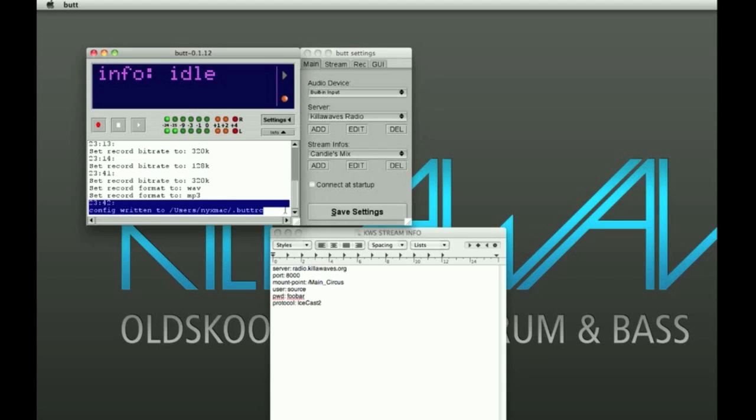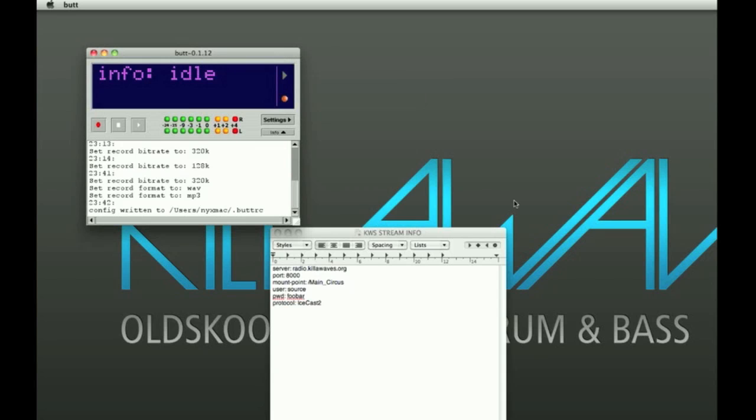And it will tell you that is now written to your config file. So that's all good and ready to go. Just quickly make sure that is not checked, by the way, because if you connect at startup, it'll mean that you start up your PC and you'll suddenly be streaming to Killawaves and you might get in trouble, so just make sure that's not on. So yeah, we're pretty much ready to go. It's all configured, we're all done there.